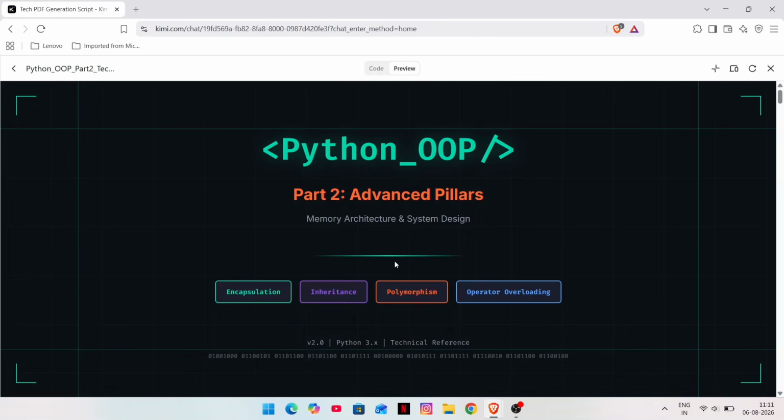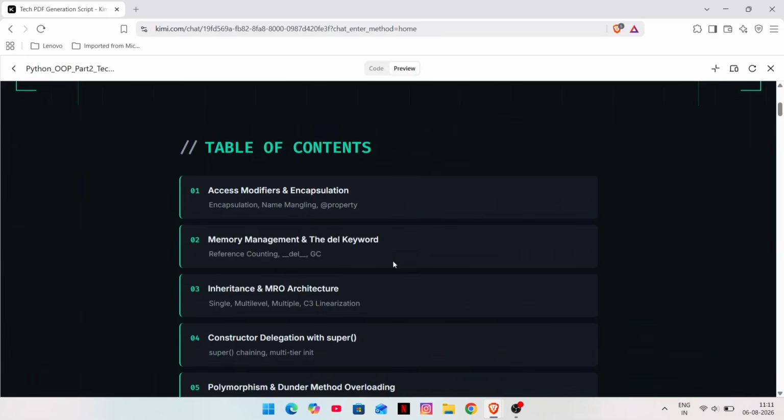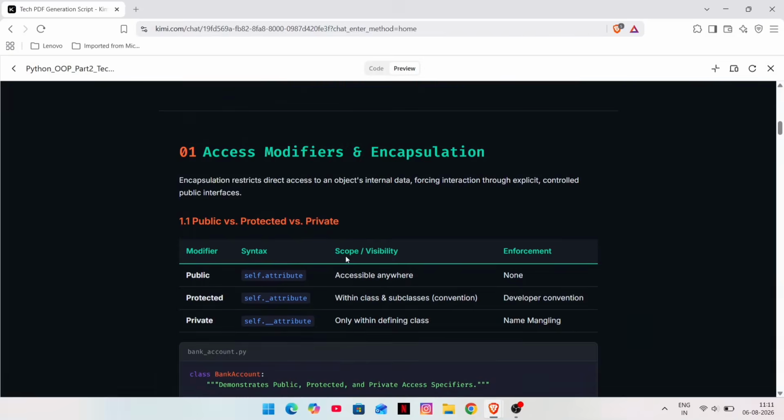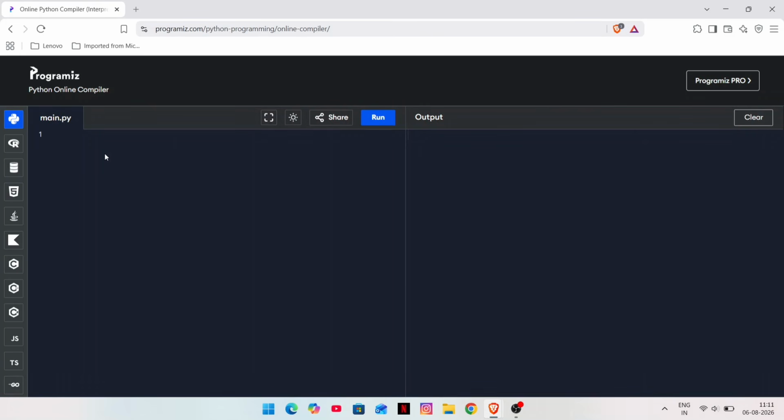Python takes a different philosophy driven approach called we are all consenting adults here. However, Python provides a convention to make attributes and methods private by prefixing their names with a double underscore. Let's understand how it works with an example.